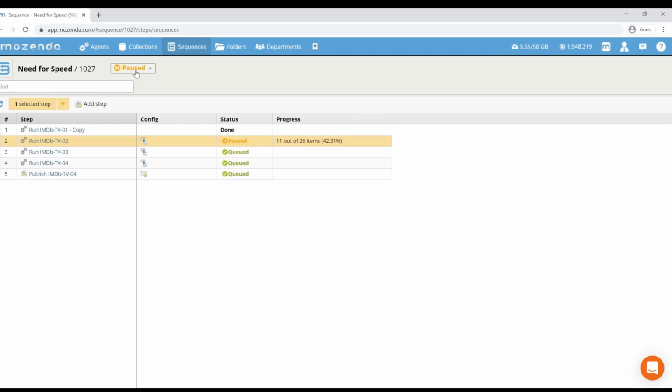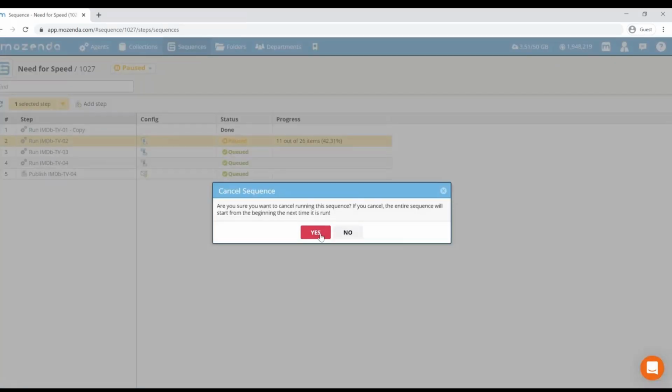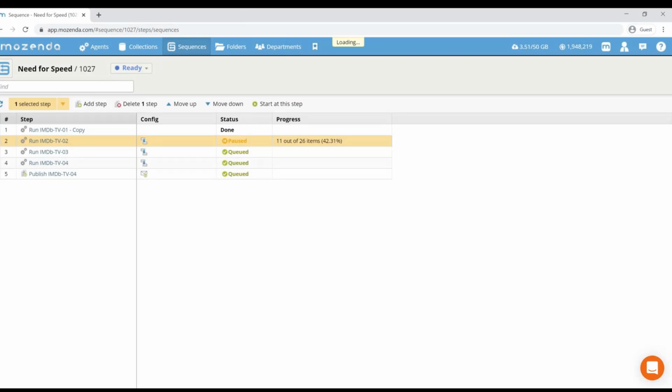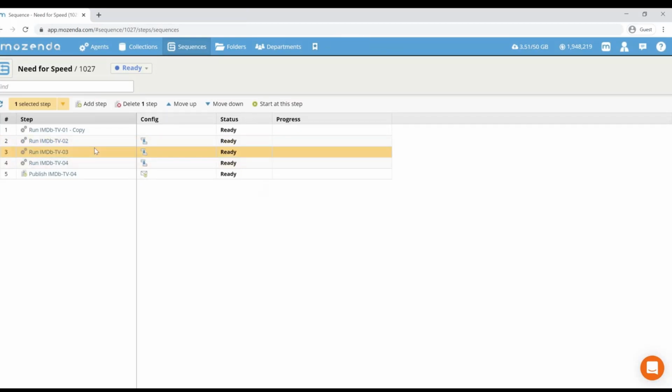Yeah. Okay, that's cool. But for the most part, when you're using a sequence and running agents, you want the whole thing. So it's kind of a rare use case that you're like, oh, actually just cancel that one job. But say for some reason I only wanted that one data thing that had already finished. I can cancel this and then start from this 03, that's the start at this step button.